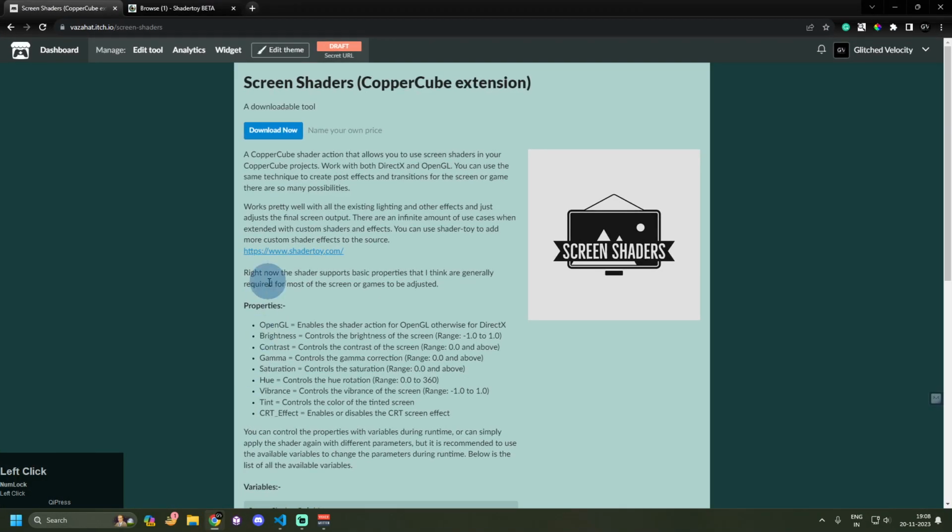I'm your host Wazahat, and today in this video I'm going to show you how to apply screen shaders to your CopperCube game or CopperCube project. And this video is going to be really interesting because you can also use the same extension to create post effects or screen transitions by extending the source code.